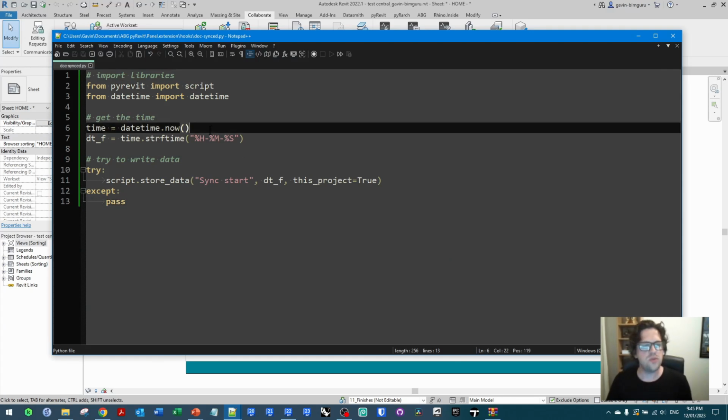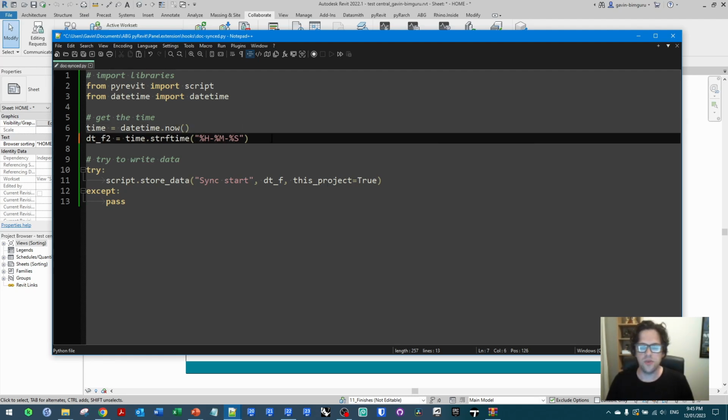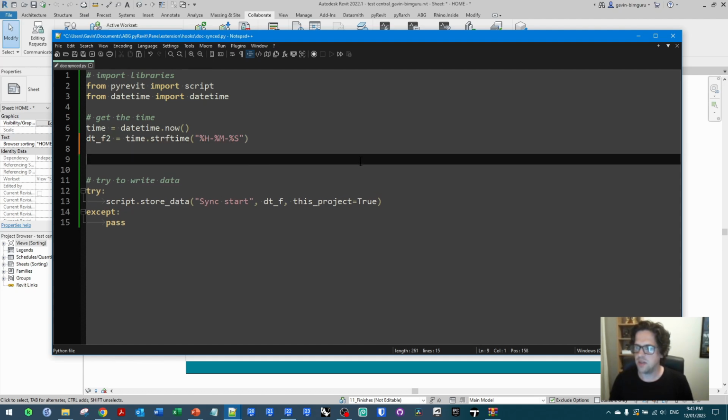So to begin with, we're also going to get the time again, and we're going to do it in the same format. In this case, I might actually say format 2. And what I'm going to do now is try to get the data that we stored. So in this case, I'm going to try to get data.